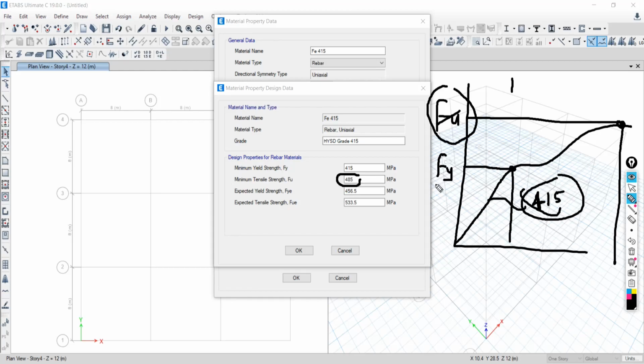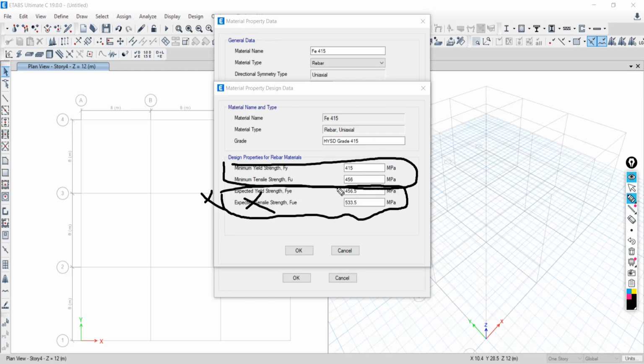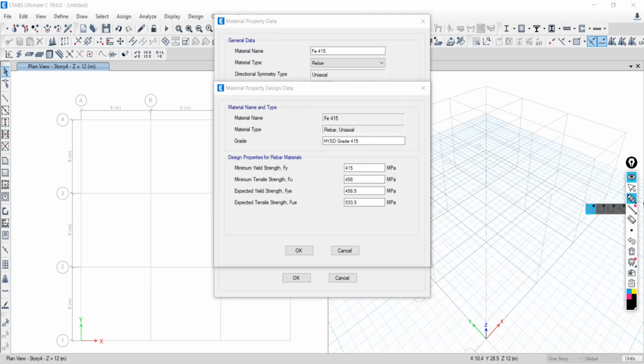So here by default ETABS is giving 485. That's also correct. But if you want to change it, you can change it as per your need. So suppose 456, it will become 456. And these are expected non-linear analysis required values. So it is not needed to discuss it here. It is for non-linear, so don't consider this. Just focus on these two. 415. And see, another way is what? Suppose I am taking this 415, so will I be on the safer side?